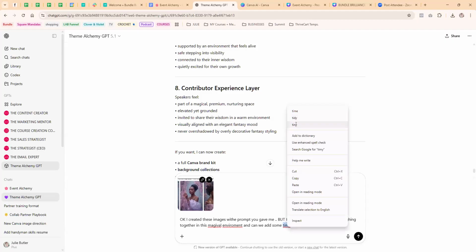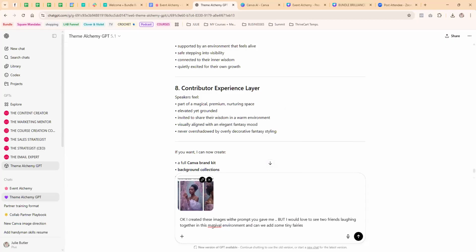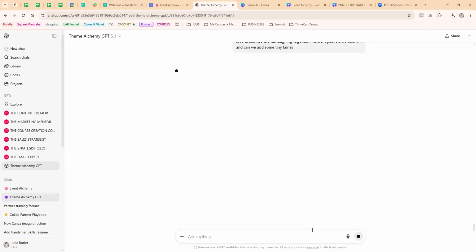Tiny, tiny fairies environments. I can't spell. And sometimes I don't even fix my errors, but ChatGPT always knows what I'm talking about. So I'm going to keep this in the chat that I'm going to share with you after so you can see what I did here. But I just keep going like this until I get the images that I truly, truly want. So let's see what it says.